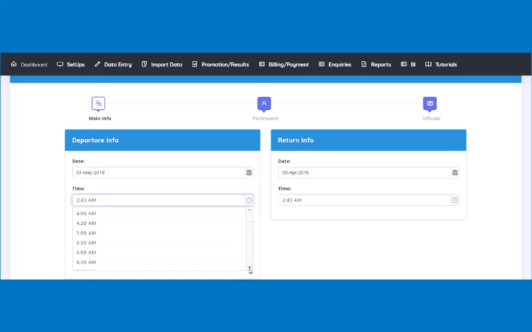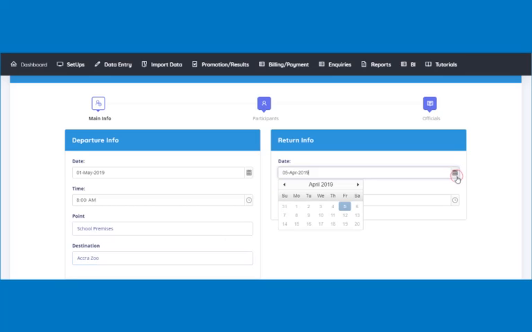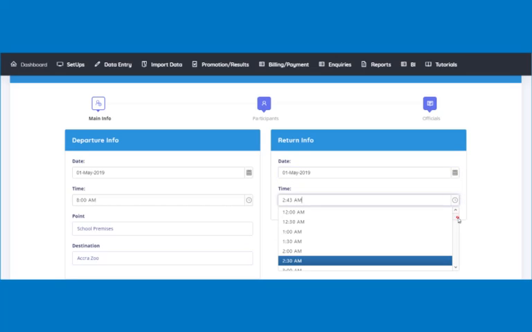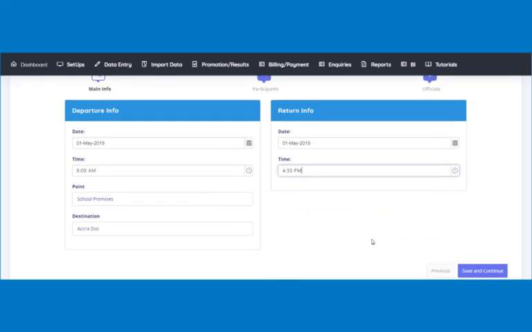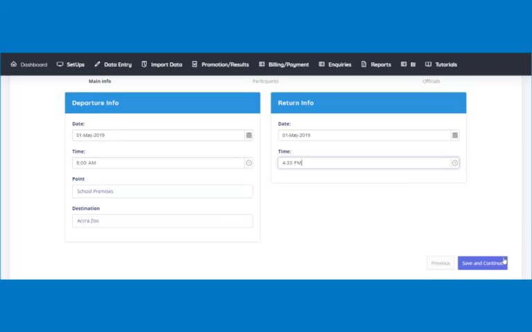Indicate the departure time. The pickup point. I used school premises in this tutorial. Next, type excursion destination. I used Accra Zoo. On the second part of main info, indicate when the students will return from the excursion and the specific time they should get back. Then click on Save and continue to move to the next section.